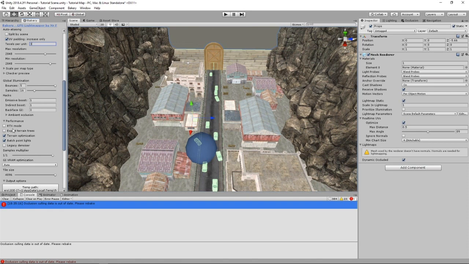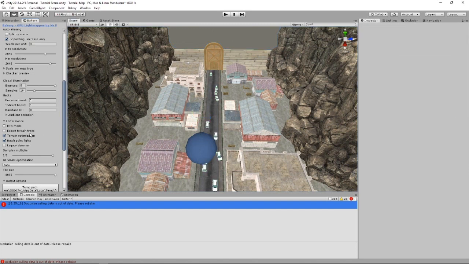And especially for Quest, it's kind of needed. RTX mode, that's if you have an RTX card, click that and it'll hopefully bake pretty well for you. I've had a few crashes on my other computer that's got an RTX card using it, but for the most part it works pretty well. It'll speed up the bake considerably if it does work.